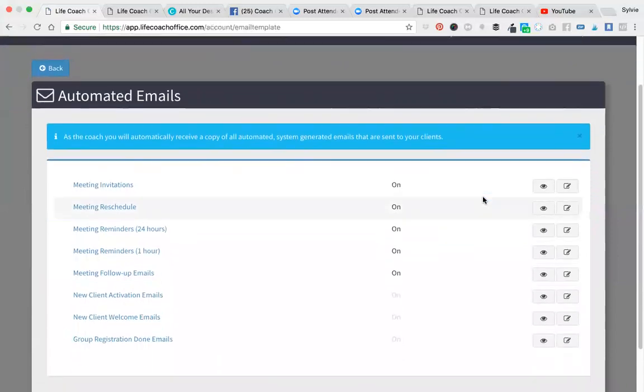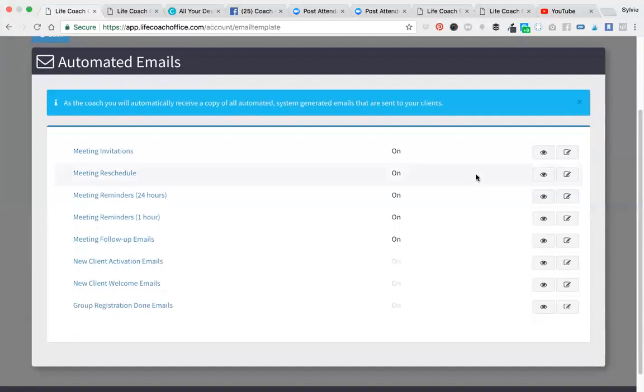Okay, now let's see if I can remember which one is which. I want to talk you through it. You can see all the meeting reminders and follow-ups. That's all related to stuff out of the calendar. I don't want to spend time on that right now. You can go and play with those to your heart's content. The new client activation, new client welcome, and the group registration done emails are all grayed out where the on is, which means you can't turn them off. But if you want to, you can turn the reminder stuff off. We had a request for that, so we gave coaches the feature.